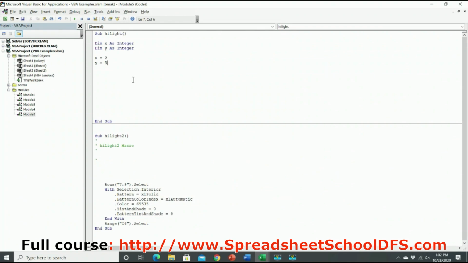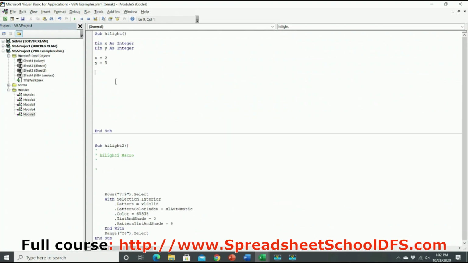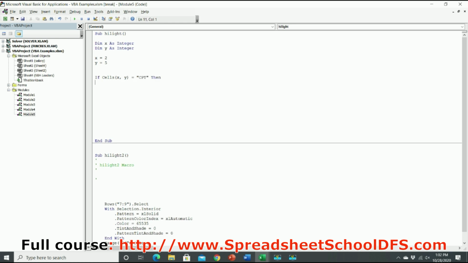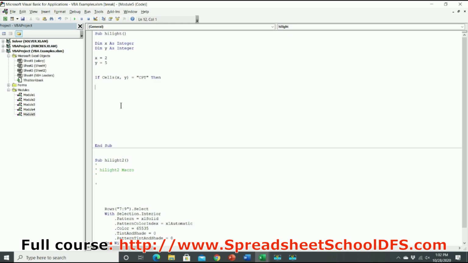So I'm going to go back to the code. And first off, we have our variables all set. So we're going to start with our if. So if, and this is where we do our cells X, Y. So if this cell reference, 2, 5, equals CPT, then what do you want to do? Well, what we want to do is select the whole row and make it yellow.